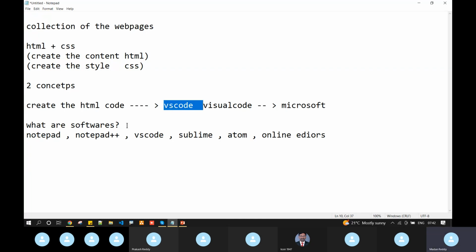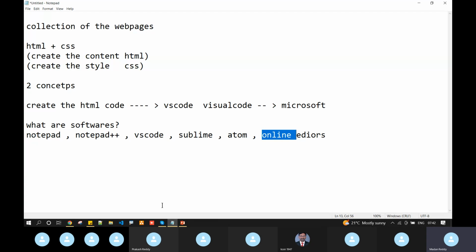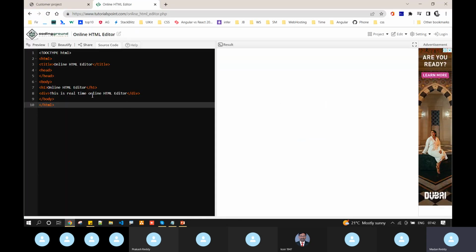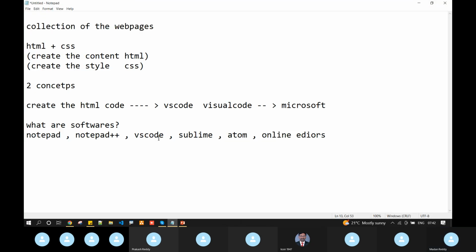There are so many softwares, like Sublime and online editors. If you are not familiar with those, you can go online. If you type in the online editor, you can see a small HTML related code. So even online we can develop the code. What are the softwares we are going to use for that?